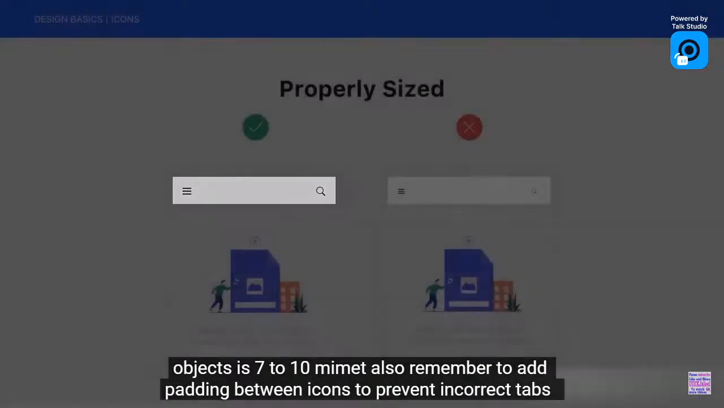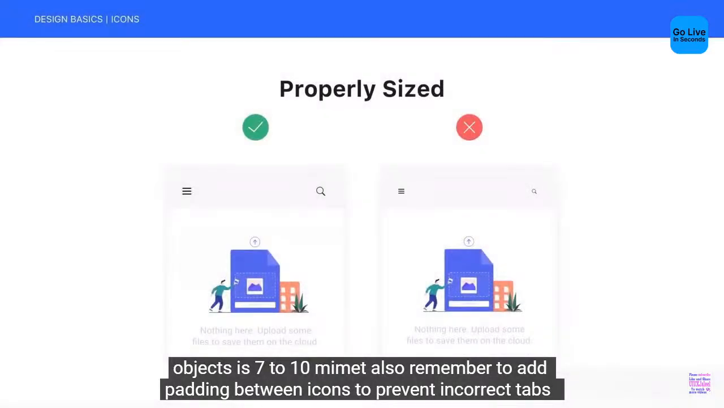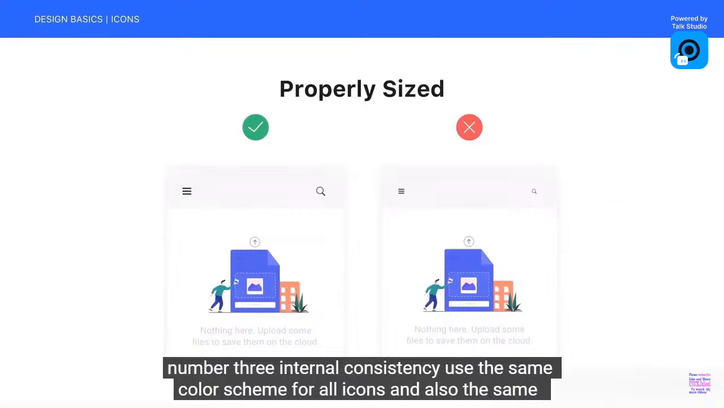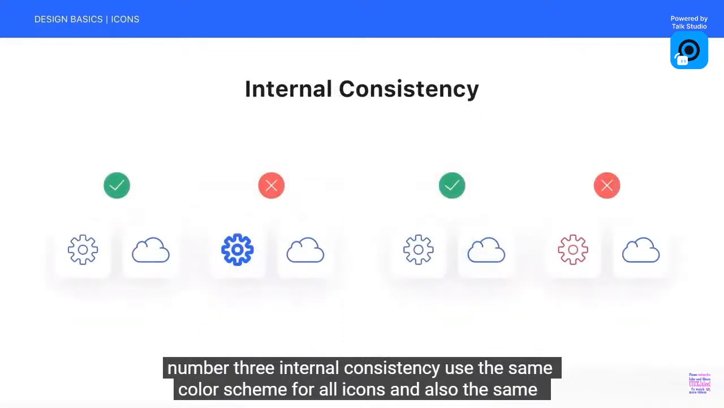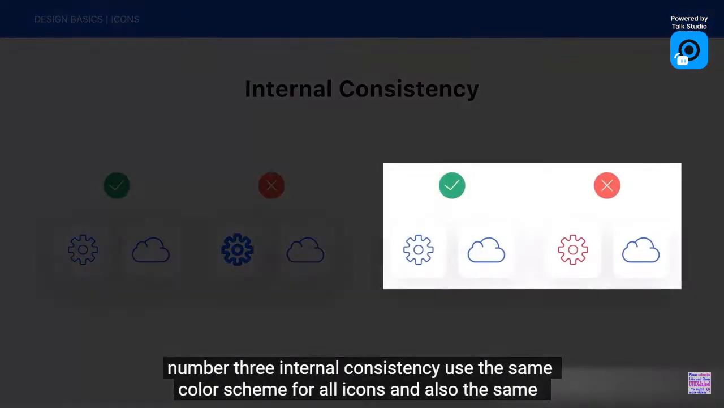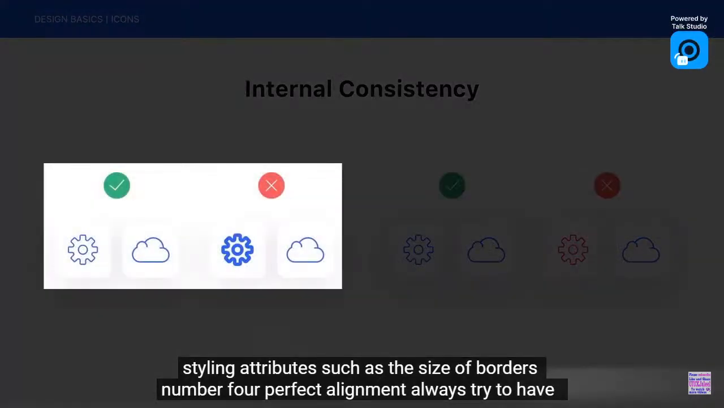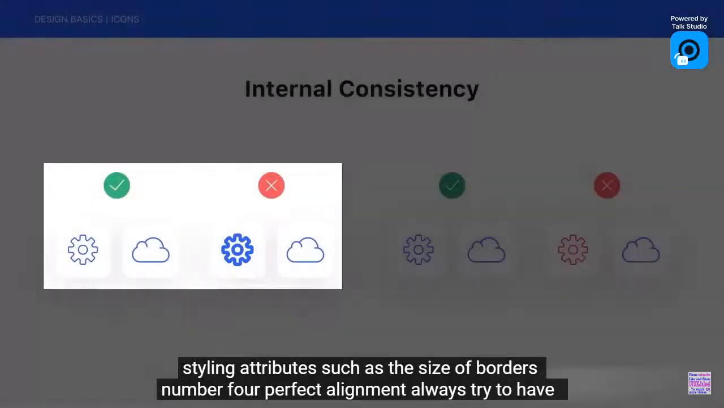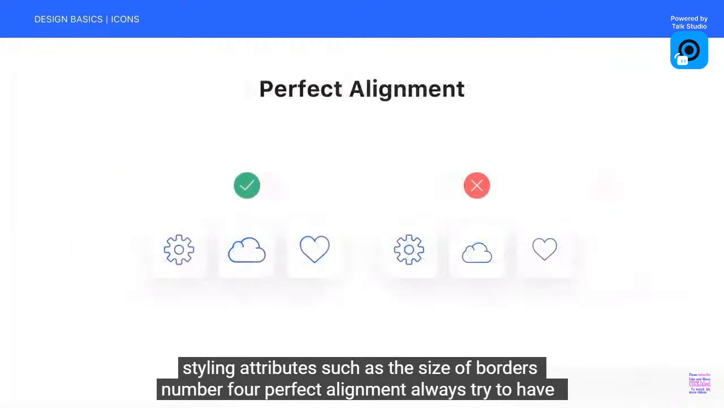Also remember to add padding between icons to prevent incorrect taps. Number 3, internal consistency. Use the same color scheme for all icons and also the same styling attributes, such as the size of borders. Number 4, perfect alignment.